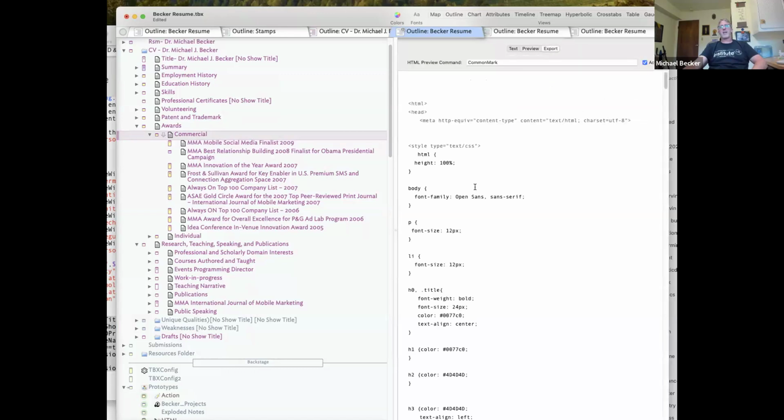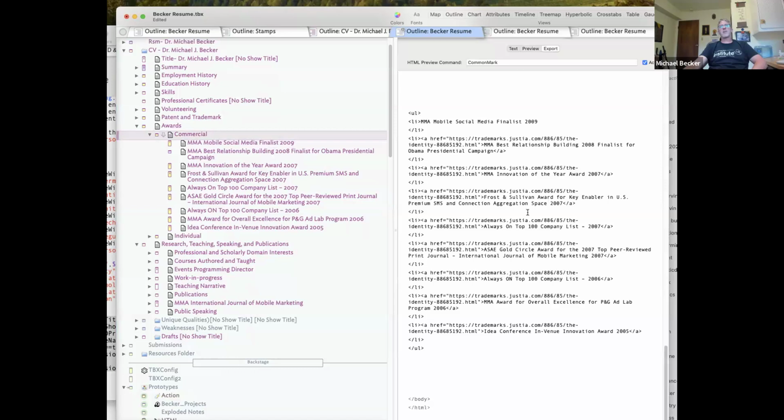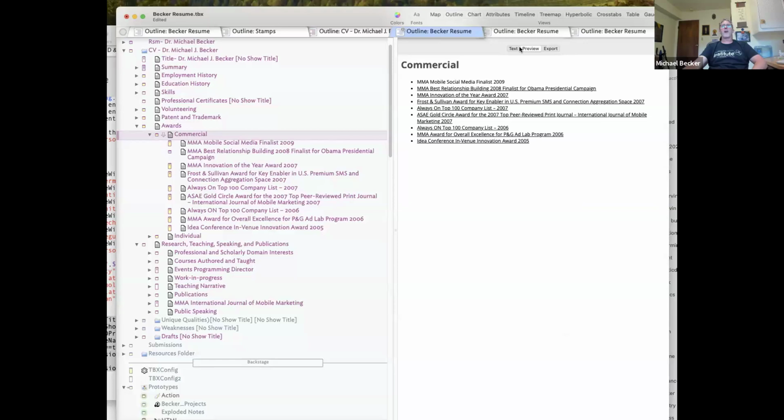Because if we look at it, the HTML is basically giving me the anchor tags, and for whatever reason, it's sticking a trademark thing in there. It's probably got something in memory. So that's something I've got to tweak. I've got some artifact code here.